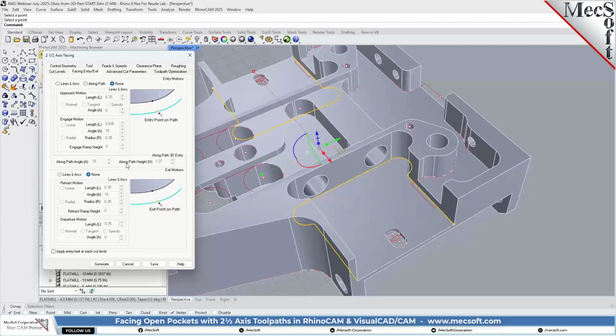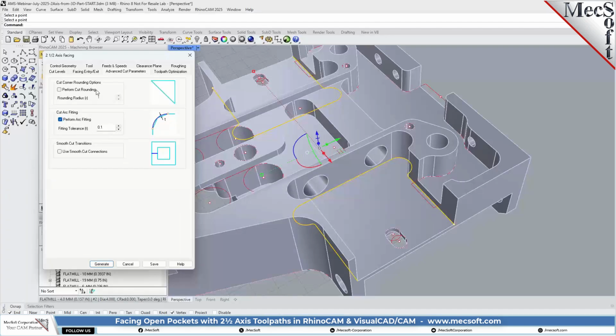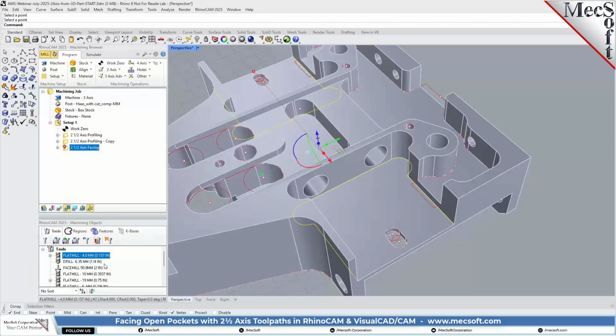And facing, entry and exit, let's go ahead and we'll do lines and arcs, and we'll have no exit. And we're going to tighten that up, do an approach of 3 millimeters, and we'll do a linear engagement, sorry. Do that 3 millimeters. Again, we'll have 0 for angle, so it's just going to be sticking straight out and in to get in there. Okay, and let's go ahead and see what else we got here. Obviously, we're fitting arcs. Let's generate that.